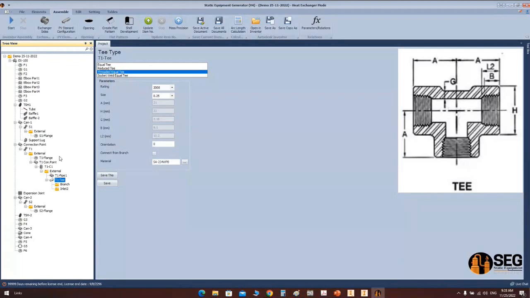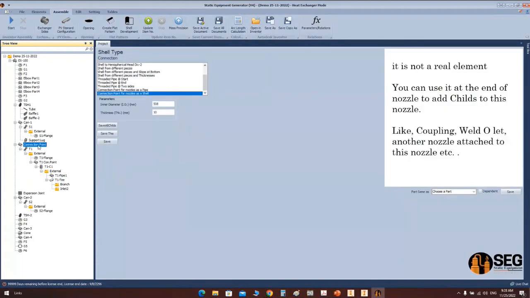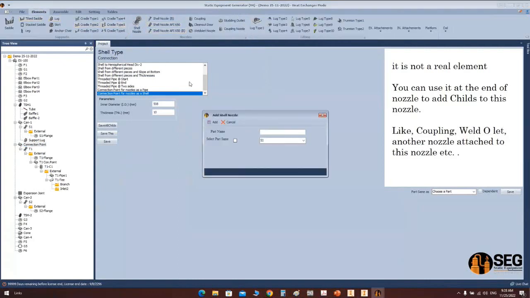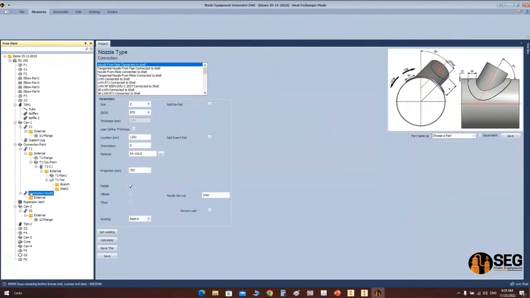Okay, so let's select the connection point, which is the previous of the expansion joint. And from here, let's add a nozzle. This nozzle will be a connection nozzle. So we will select a type here on this nozzle. So not a real nozzle.